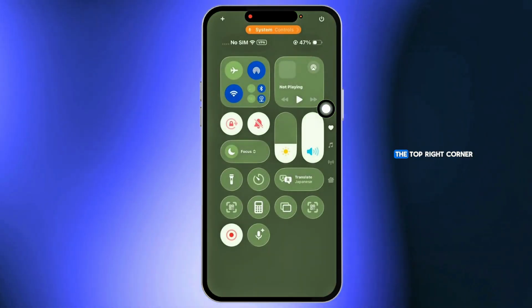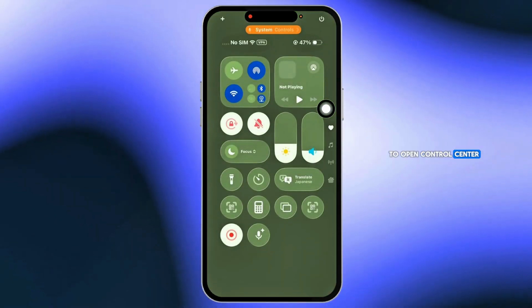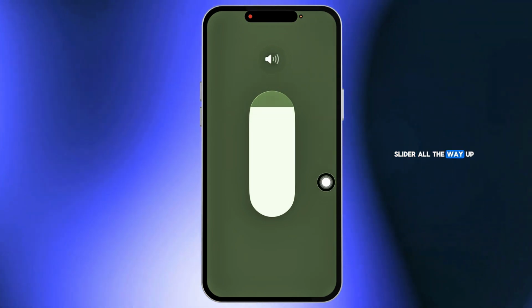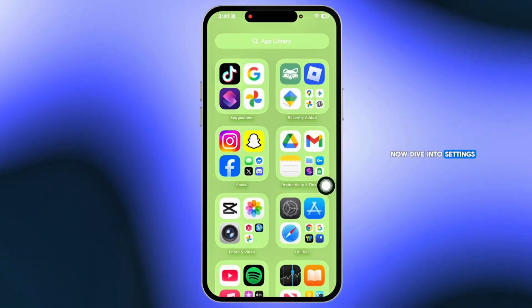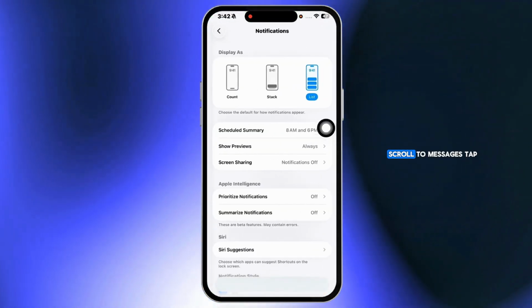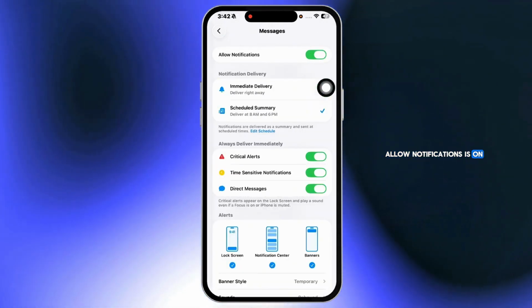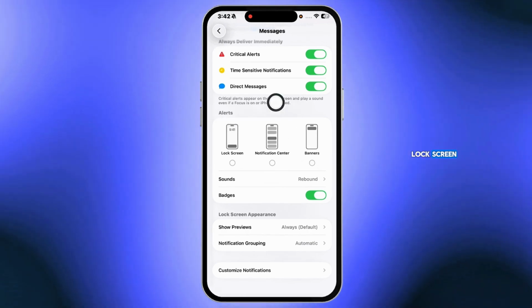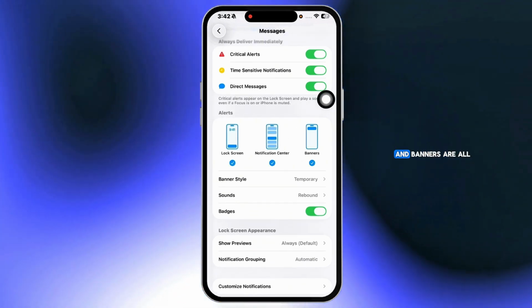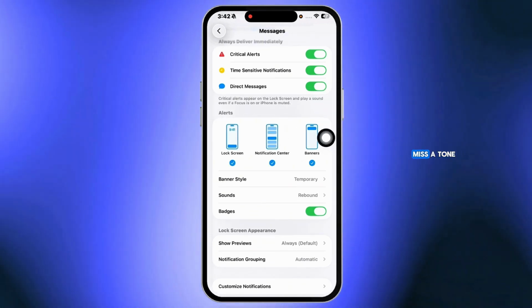Then swipe down from the top right corner to open Control Center and drag the volume slider all the way up. Now dive into Settings and tap Notifications. Scroll to Messages, tap it, and make sure Allow Notifications is on. Under Alerts, verify that Lock Screen, Notification Center, and Banners are all enabled so you never miss a tone.